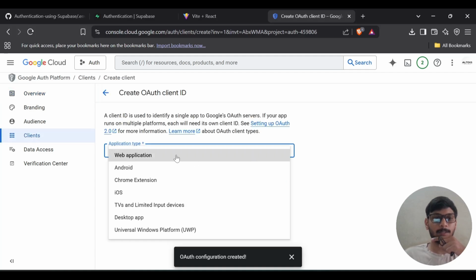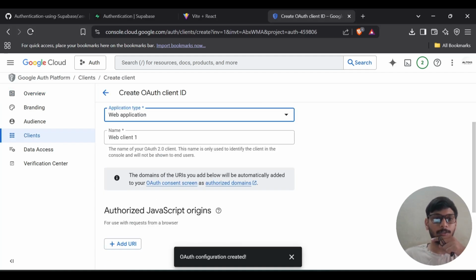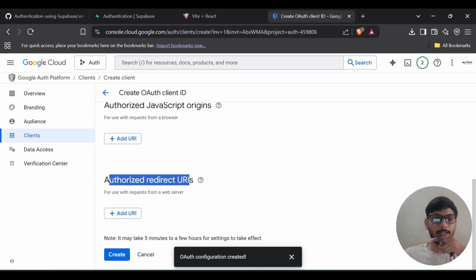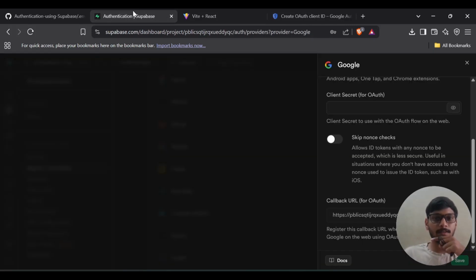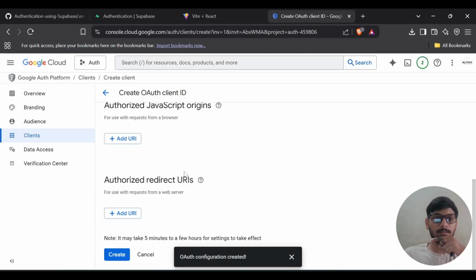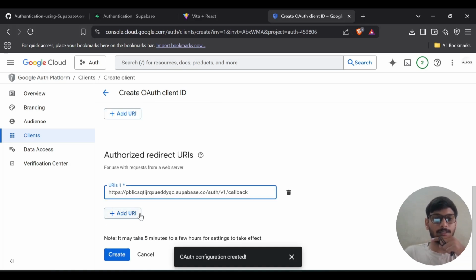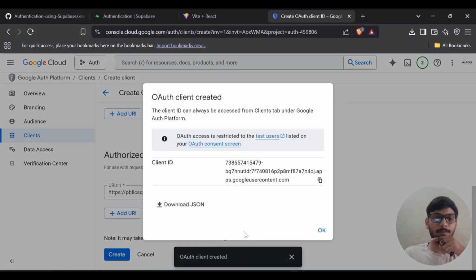Now click on application type, web application. You can name it whatever you want. I'm just keeping it the same. Now coming to the authorized redirect URIs, this is where you have to paste this link. So just copy this link, add it here and paste it. That's it. Create. So it's saying it takes up to 5 minutes.